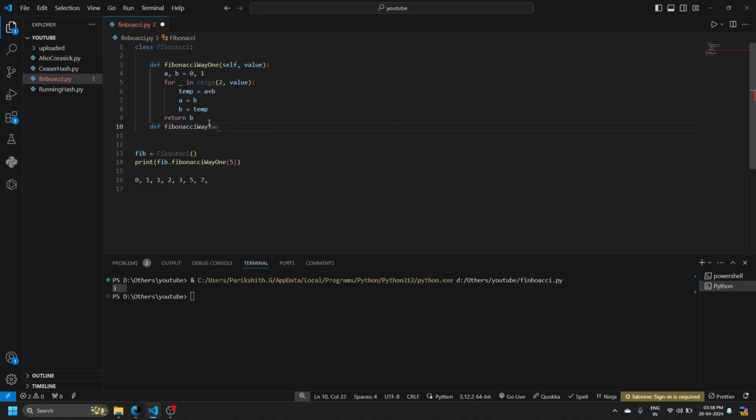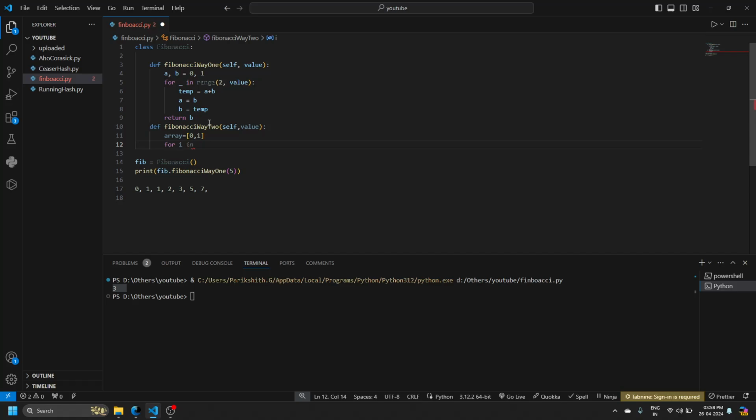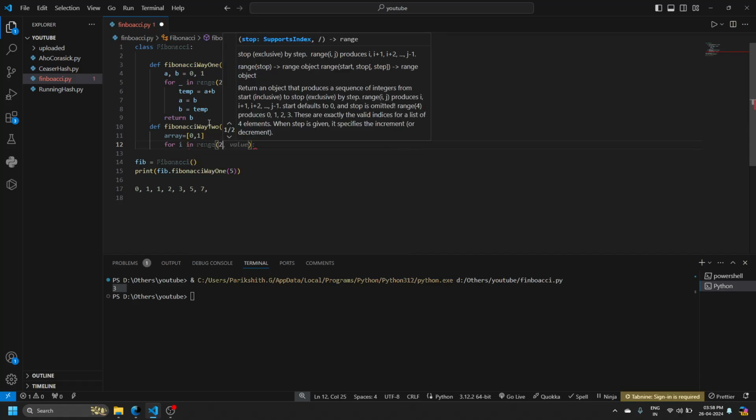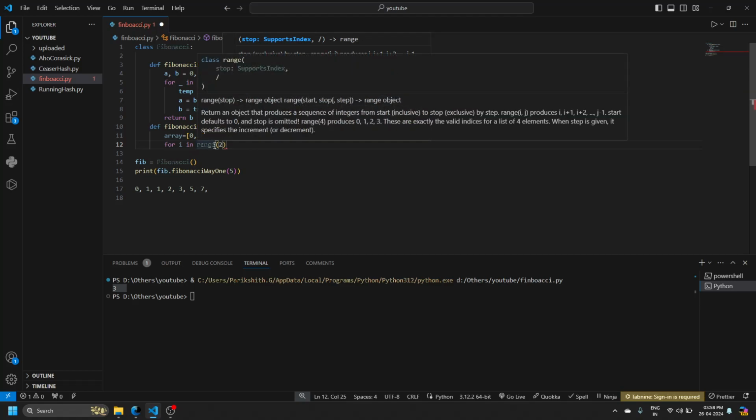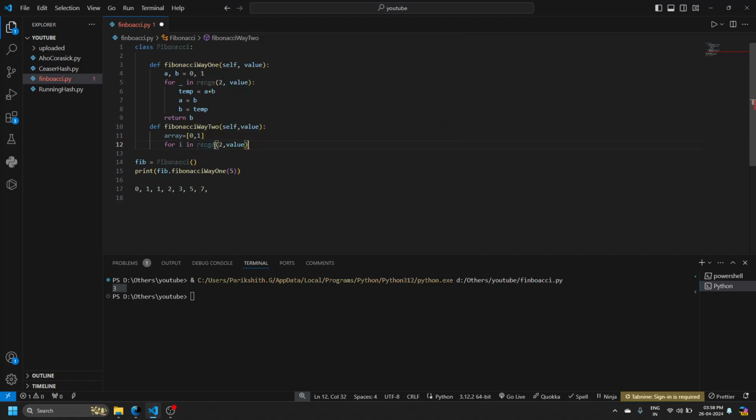Again, we'll have self over here and the value. What you have to do is consider an array which will have 0 and 1. Since you have the first two elements, again for i in range, 2 to value. Why we are doing 2 over here is that it is zero-based indexing, so 0 and 1 will already be calculated.